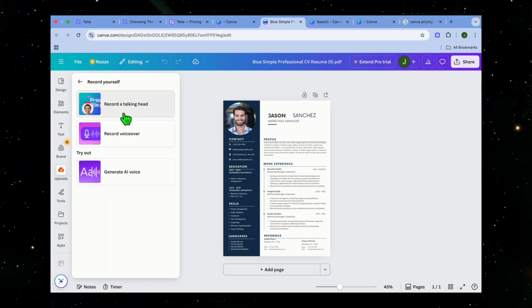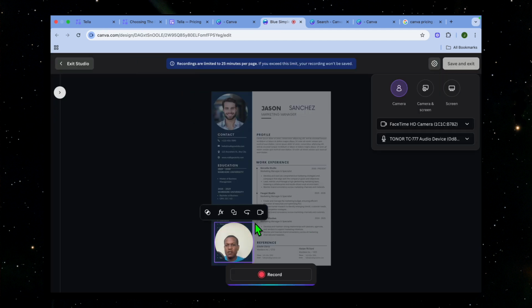After selecting Record Yourself, you can see you have three different options: record a talking head, record voiceover, generate AI video. If we were to select record a talking head, after tapping on that option, from there you can see, so this is a good option if you would like to create a presentation. You can also choose the microphone that you would like to use. You can also select the camera you would like to use.